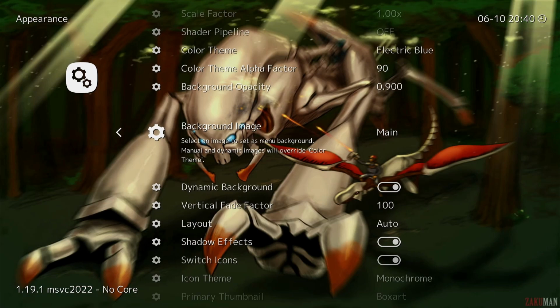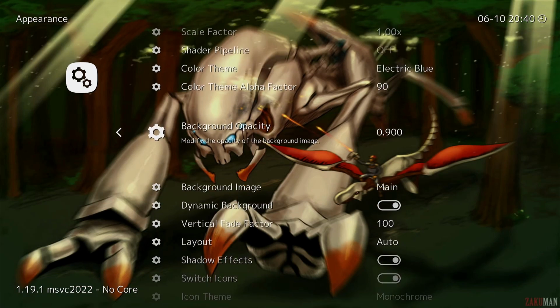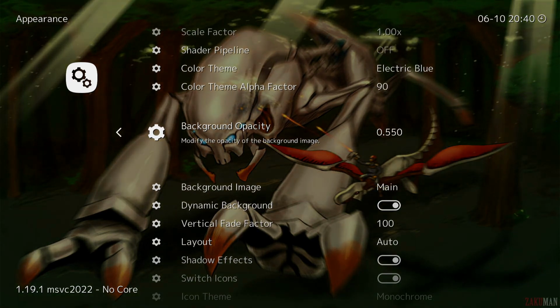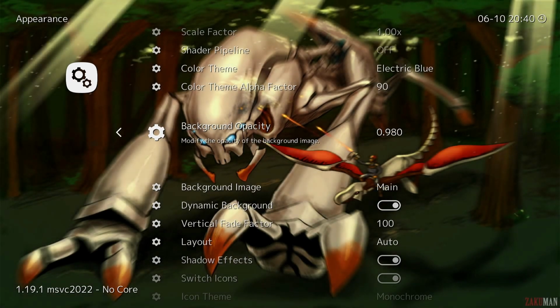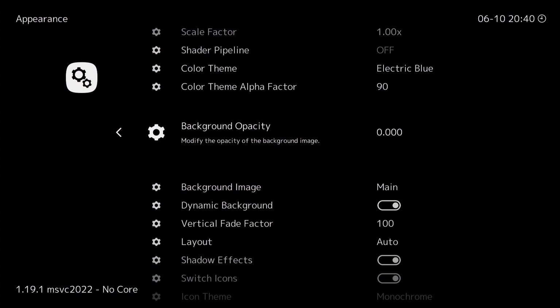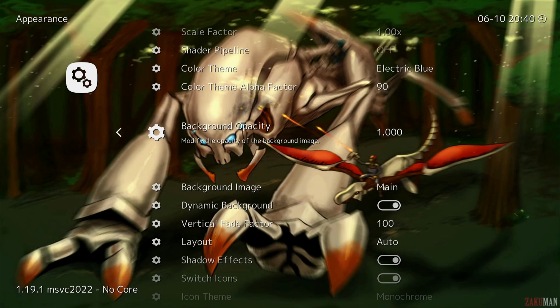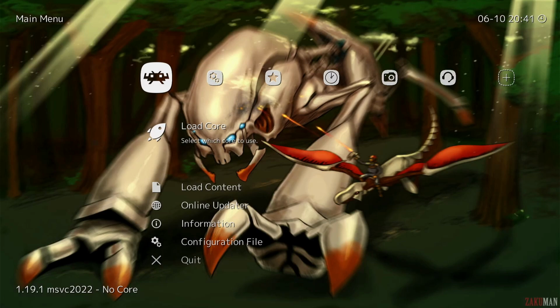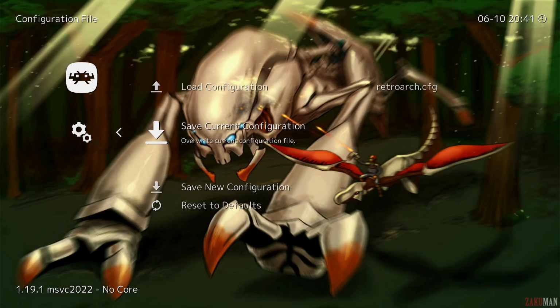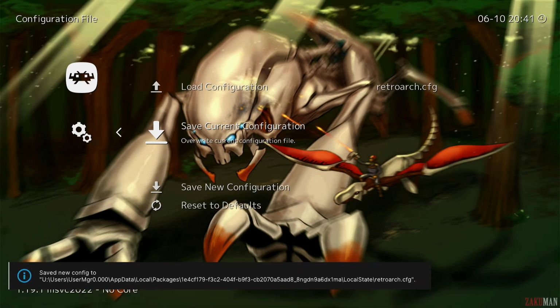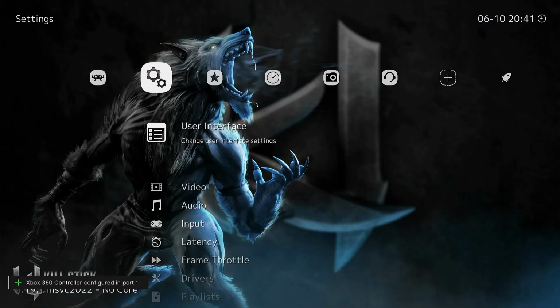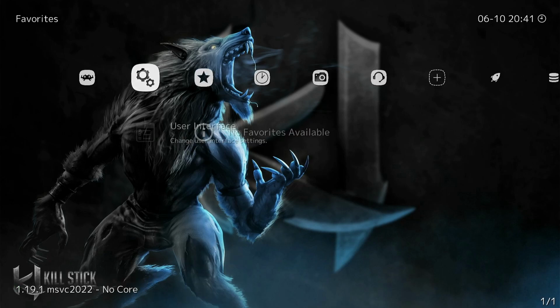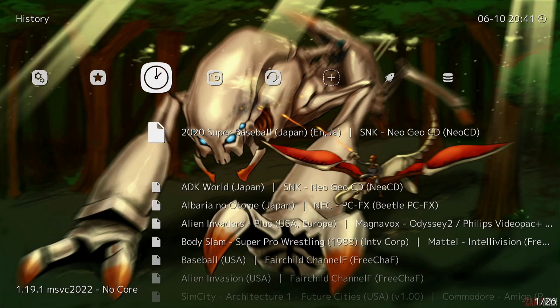Now we're going to adjust the background opacity. If you hold to the right side, it will make it brighter. If you hold it to the left, it will make it dimmer. We want to put it on maximum, which is 1. Press the B button, press it again. We're going to save the settings and go to save current configuration. Press A. Now we need to quit out of Retroarch again and then go back in. As you can see there, the wallpapers are now there, excluding the ones for the emulators as we need to set them up.